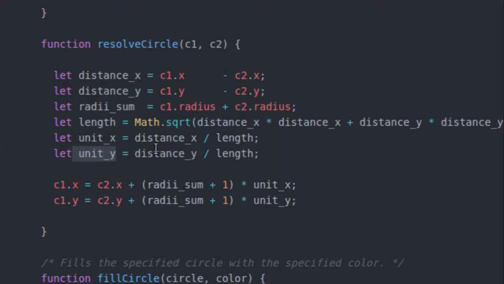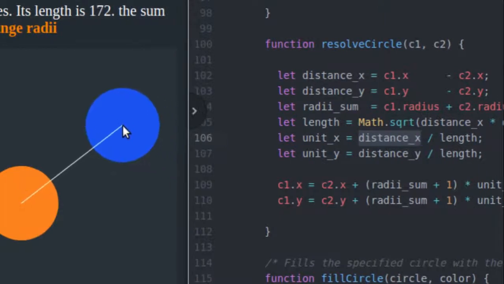So let's say I have a line here, the white line, and it's 172 pixels or 170 pixels long right now. Distance x is going to be just the distance between my two center points on the x-axis. Distance y is going to be the distance between my two center points on the y-axis, and length is going to be 170 pixels. So to get unit x, I just take whatever the distance is between center points on the x-axis and divide it by 170. Unit y is going to be whatever the y distance between center points is divided by 170.